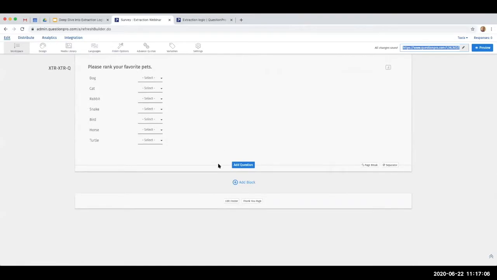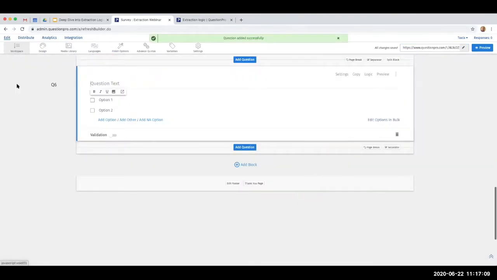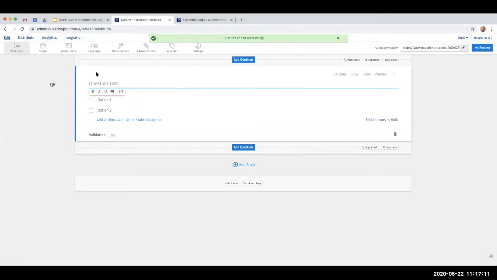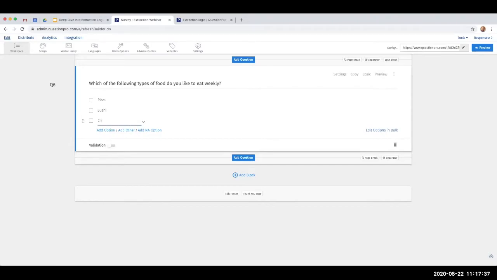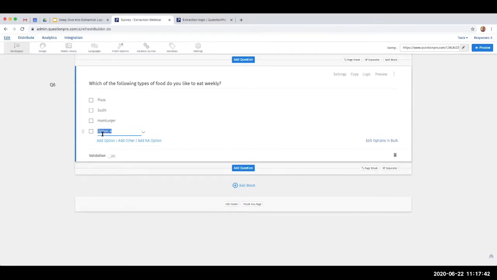So really easy to set up. If you just add a question here, we'll go to select many, and I'll just show you how to do this on the fly so you can see really how easy it is to use. So, which of the following types of food do you like to eat weekly? And then you can say, whatever it is, pizza, sushi, maybe a hamburger, or what's another thing? Maybe a taco or something, right? So you can have these things, taco.